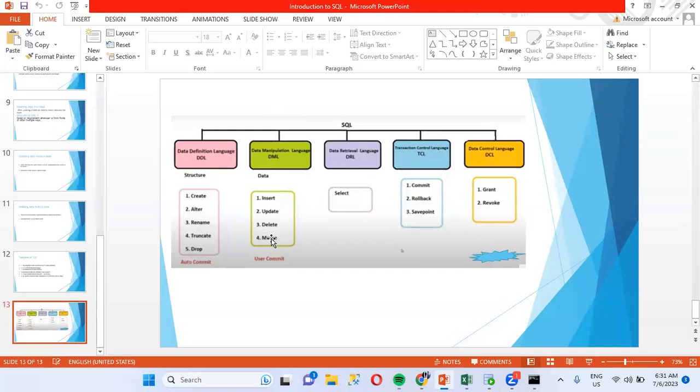For DML, whatever manipulation we do, we have to explicitly commit the particular transaction. Let's say I have inserted the data. After that operation has been completed, after the insert, I have to explicitly go ahead and commit the transaction. Only then will it be saved in the database. Else, it will not be saved.